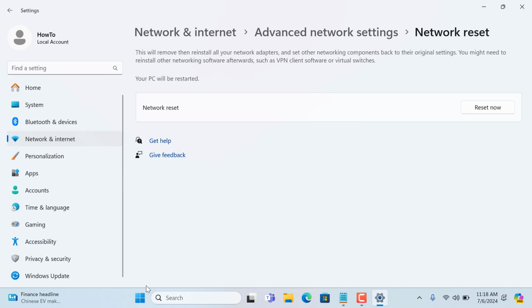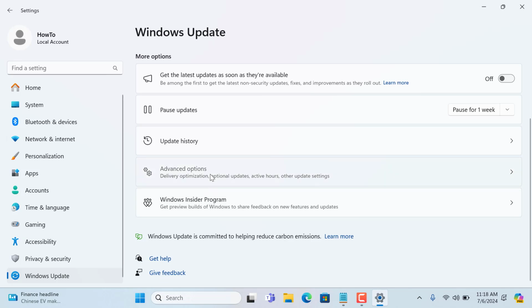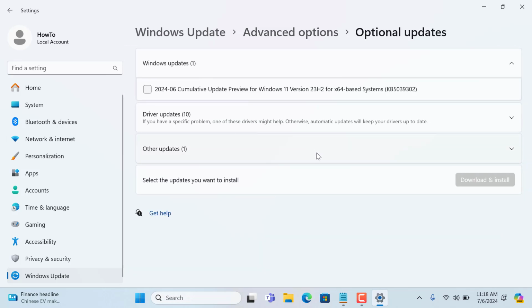After then click on settings, then Windows update, advanced options, optional updates. You can check here if your network driver download is here. So you can download and install.